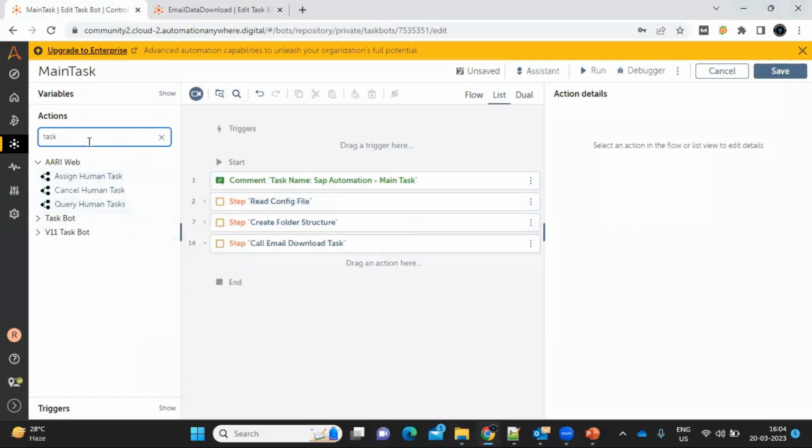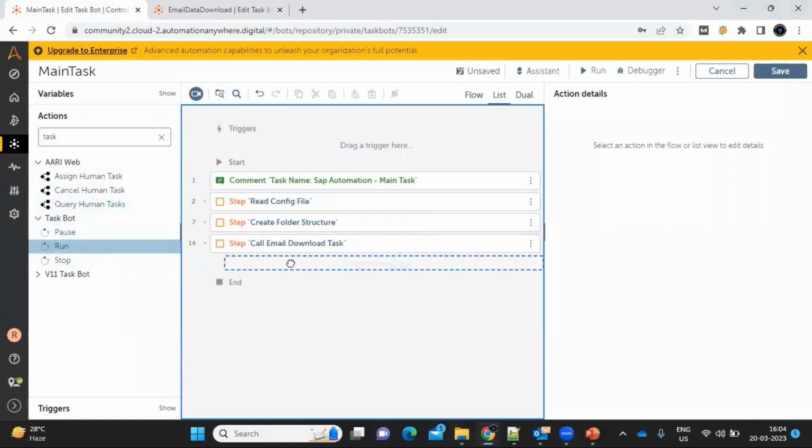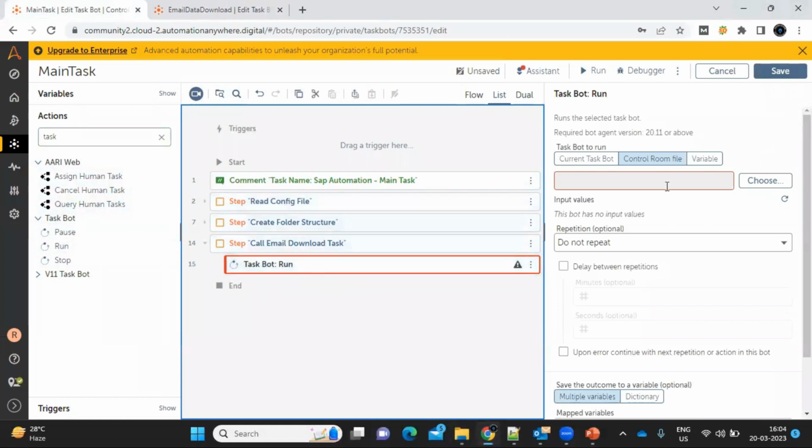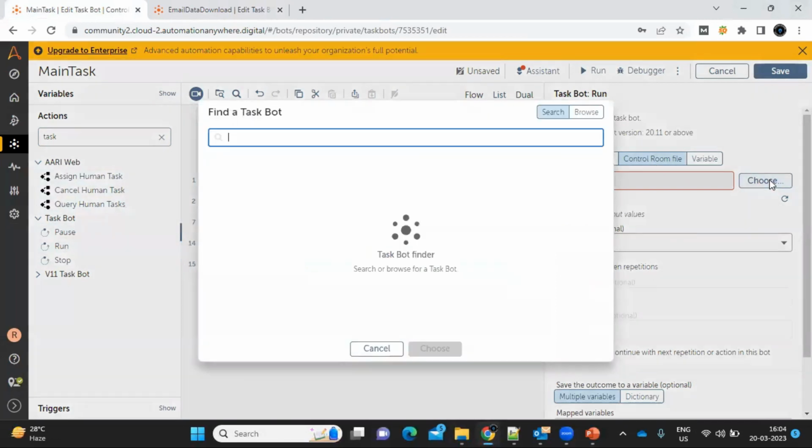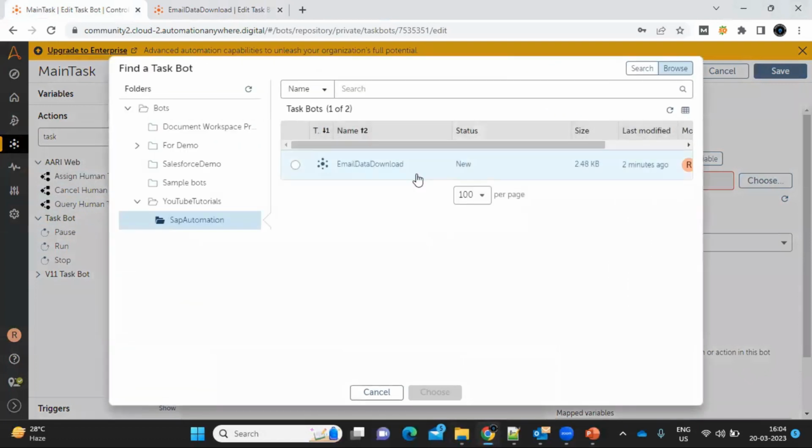Okay, so in order to call any task, we have a package called Task Bot. By using that, we can run. So I'm just going to select this run. Once you select the run, it will ask you to select the file. For our case, the file is available in control room. So I will just click and choose, and I will look for the file.